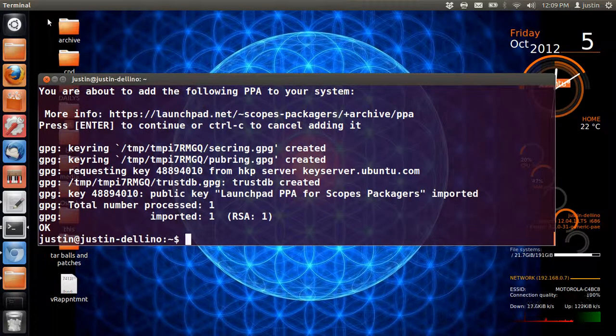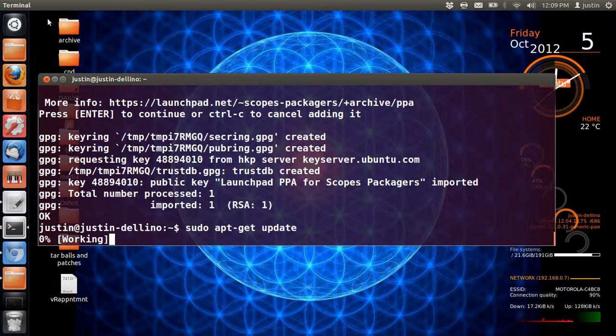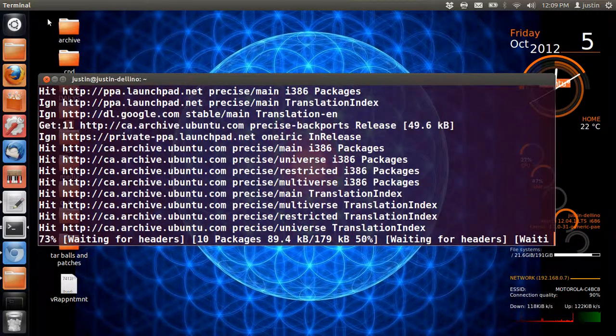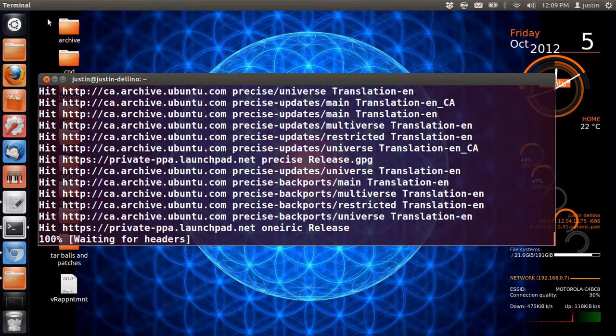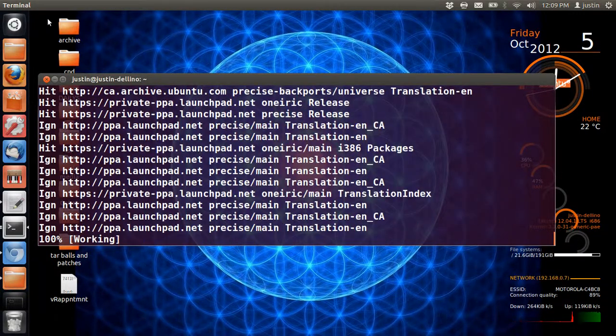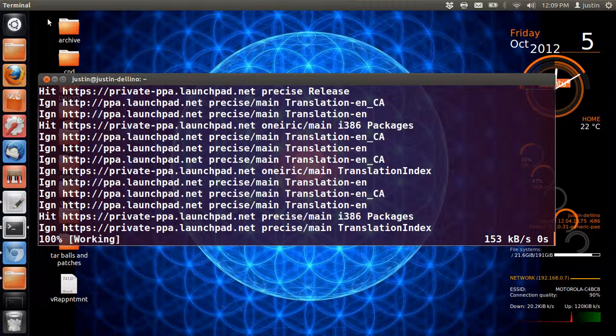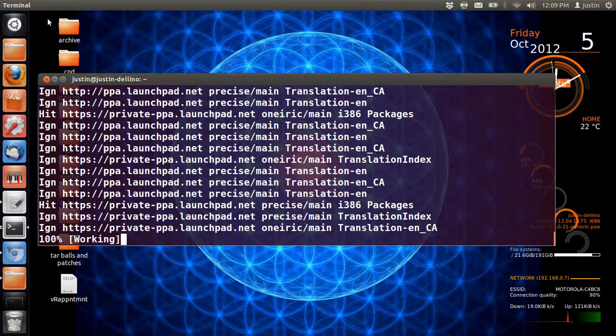And then from that point, after that's in there, type in sudo apt-get update in order to update the repository. And when that's done, the last but not least thing to do is actually to install the actual Unity stock ticker lens. Now when this is finished updating, which seems to be taking a while, I'll just show you how to do that.